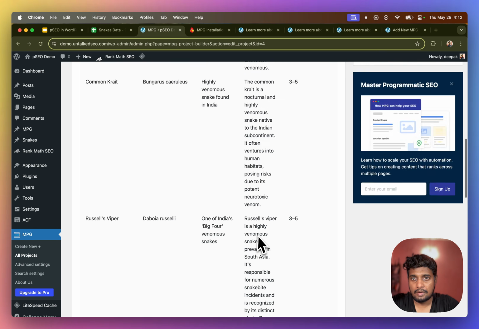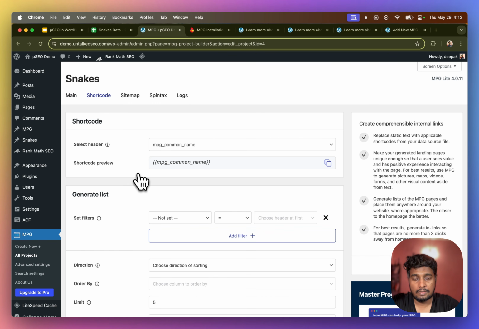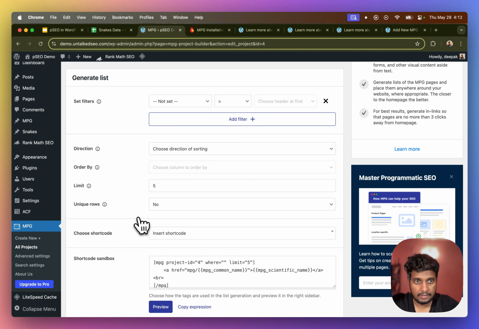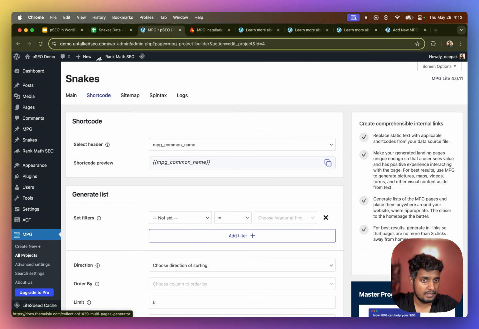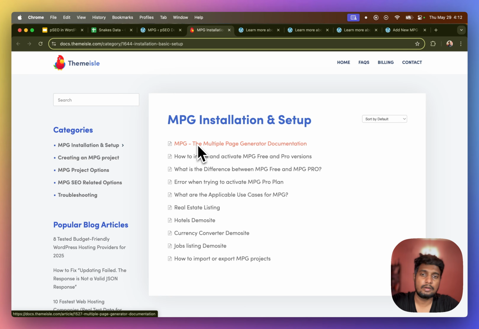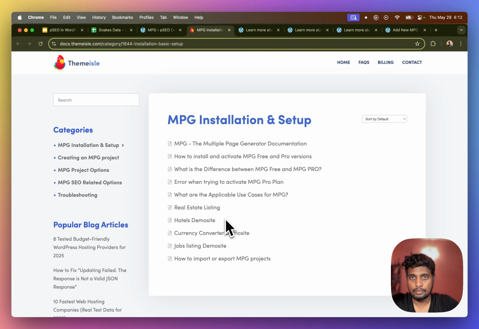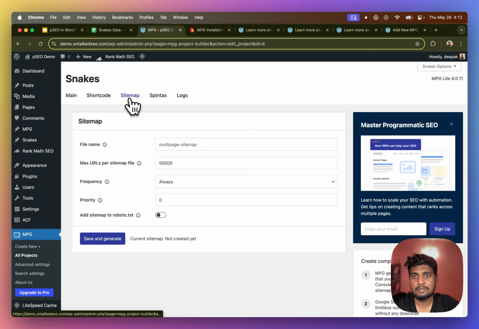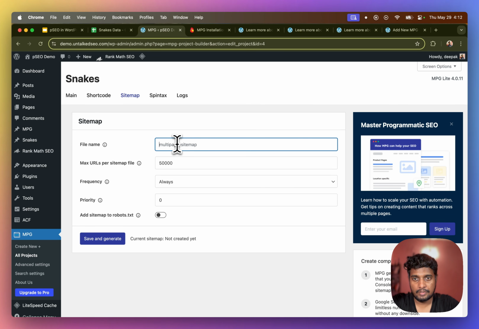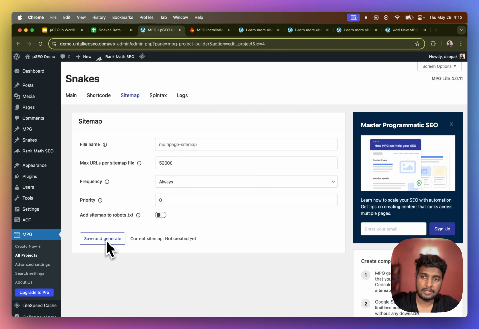And you have other options as well, like you can use all these created pages as a short code on any other page that you want. For example, you can generate a list, add filters, and they have a detailed documentation here on this learn more page. You can learn from here and then use them as you want. You also have the option to create sitemaps, because these pages are not included in your default sitemap. So you can have the file name here, put how many pages you want per file, frequency, and save and generate, and your sitemap will be generated.